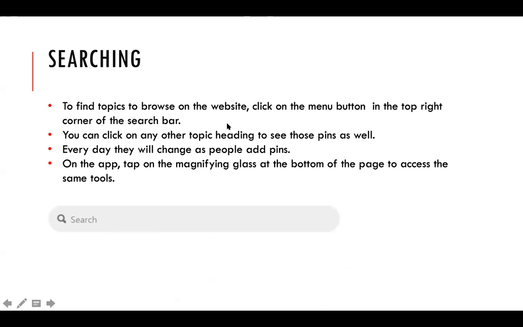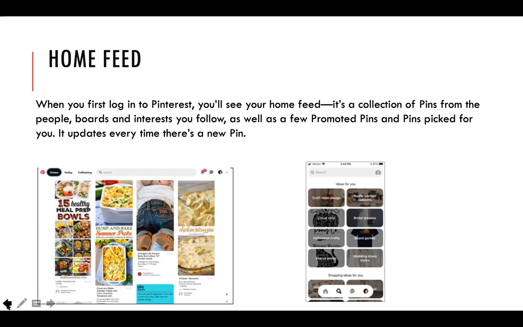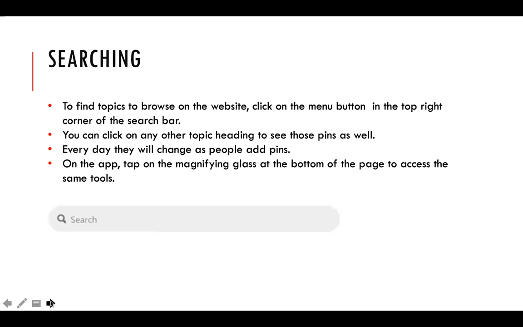So like I said, you can click on the search bar or anywhere you find a magnifying glass. And you can also click on any other topic heading that you see. So if there's topic headings here on the mobile photo, that would be a search. The same thing happens when you click into the search bar when you're on the website. It will kind of give you a start on some popular topics. So sometimes you don't even need to type in anything.